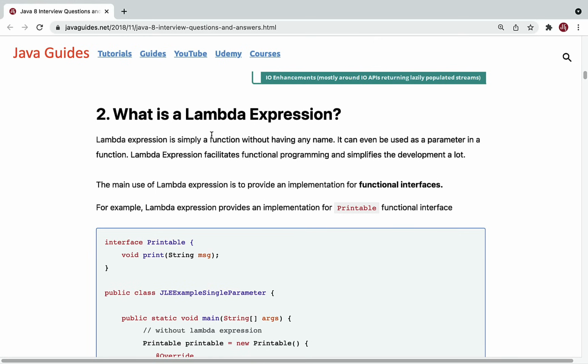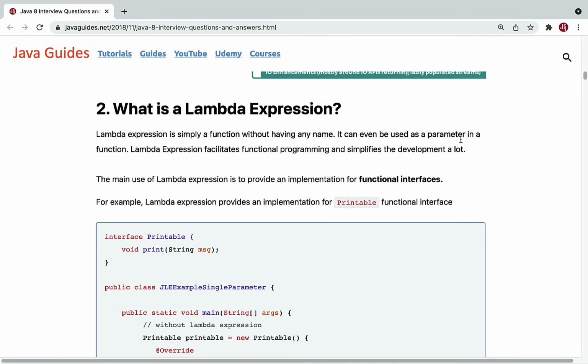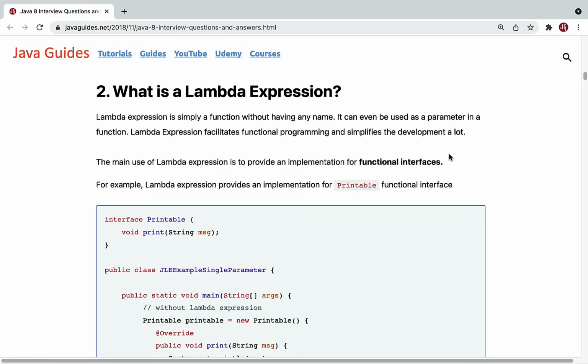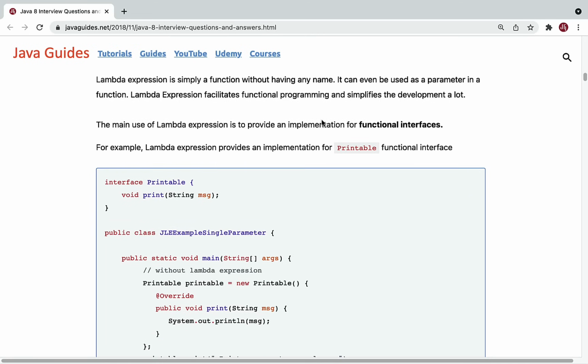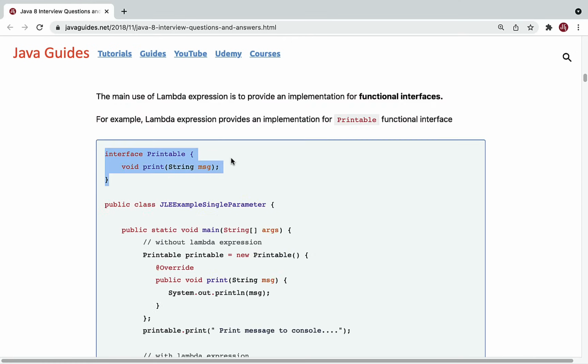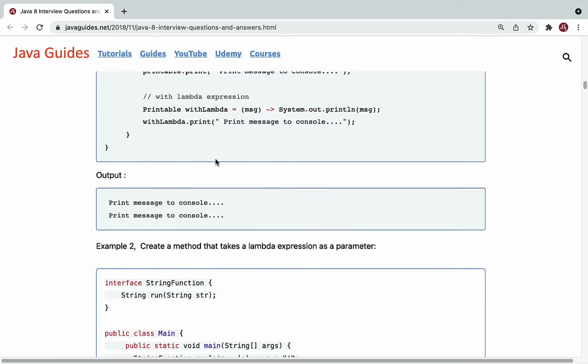Okay, a lambda expression is simply a function without any name. It can even be used as a parameter in a function. Lambda expression facilitates functional programming and simplifies a lot. And the main use of lambda expression is to implement the functional interfaces. Right, and if possible, try to mention these examples.